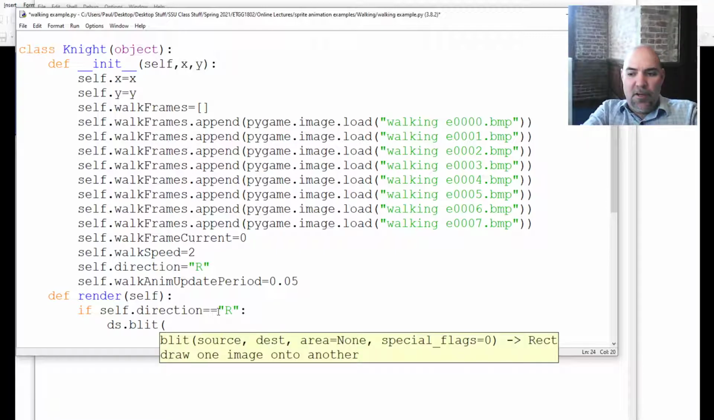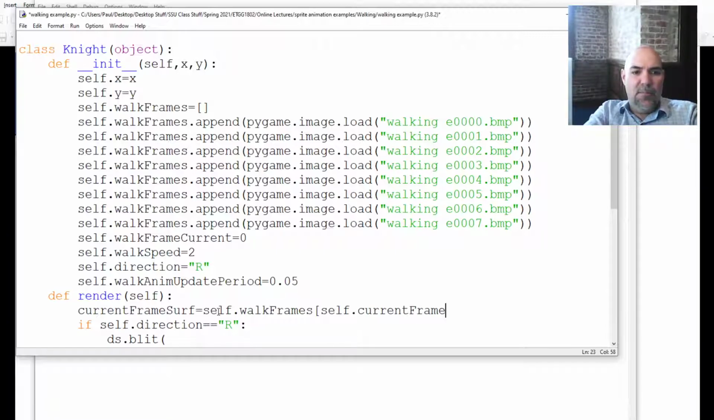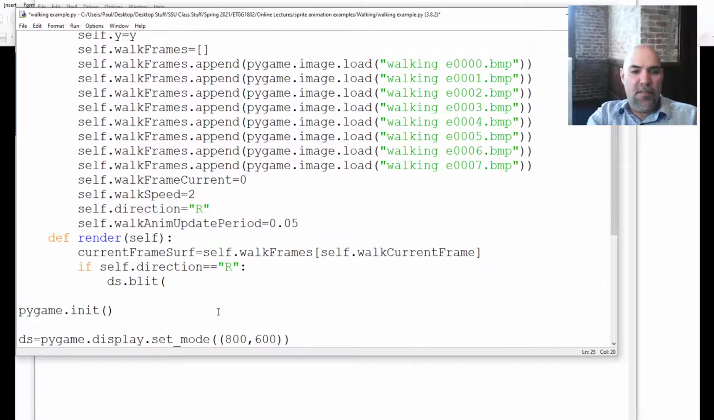Well, we got to pick out the current frame. So this is going to be current. Well, let's actually extract the current frame up here. So let's say we'll make a local variable current frame surface equal to self dot walk frames and then current. So self dot walk current frame. Is that what I called that? Walk current frame. All right, so we pick out the current frame. And if they're going to the right, we're just going to blit that. So current frame surface.